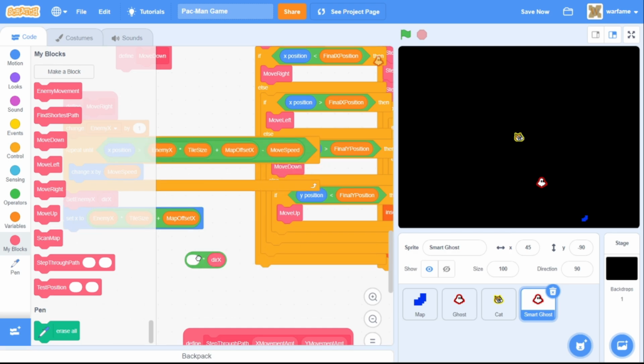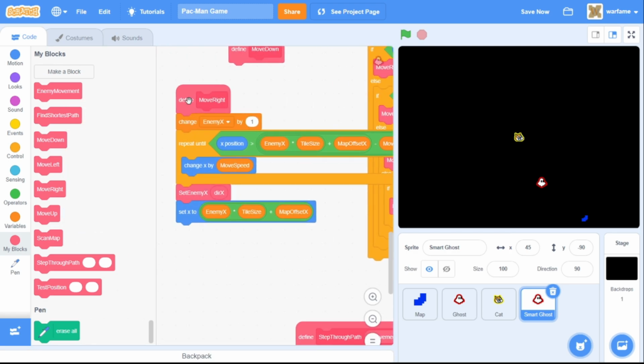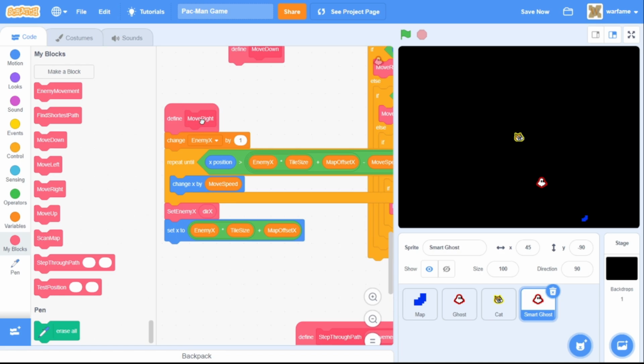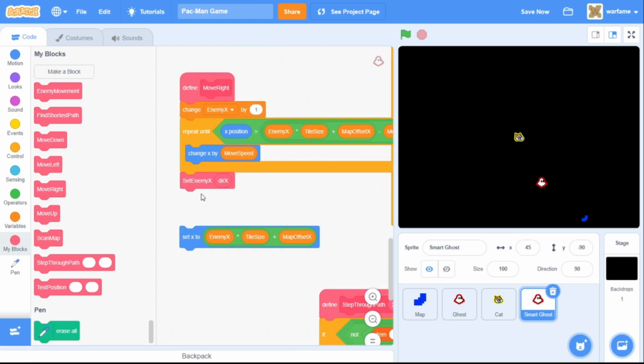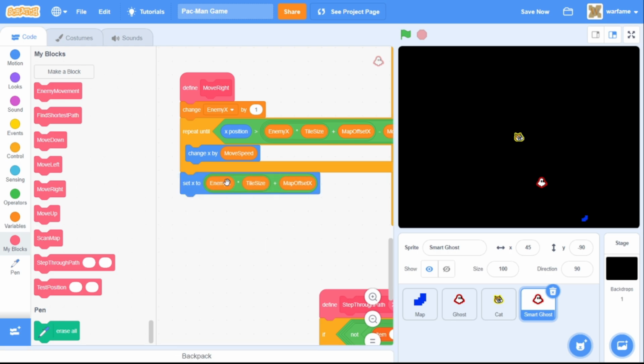And okay. So it should read change enemy x by 1, repeat until x position is greater than enemy x times tile size plus map offset x minus move speed, and then change x by move speed, and we don't need this set enemy x, and then we can leave this set x to enemy x times tile size plus map offset x.